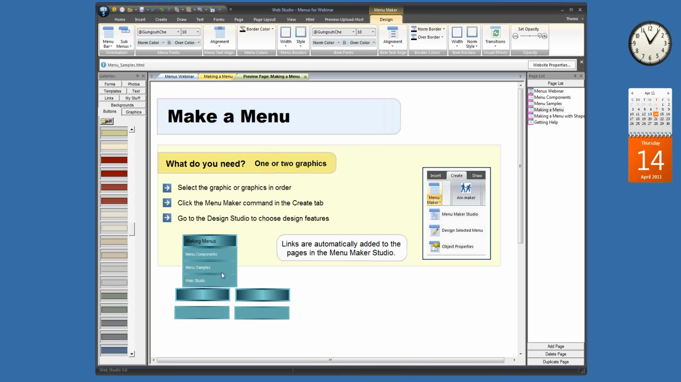Now you can see that my menu is active. Menus do not become active until they are in Preview or they're on the Internet. So while you're designing menus on your page, you can't see them in action until you preview them. Once they're previewed, you can see them working.